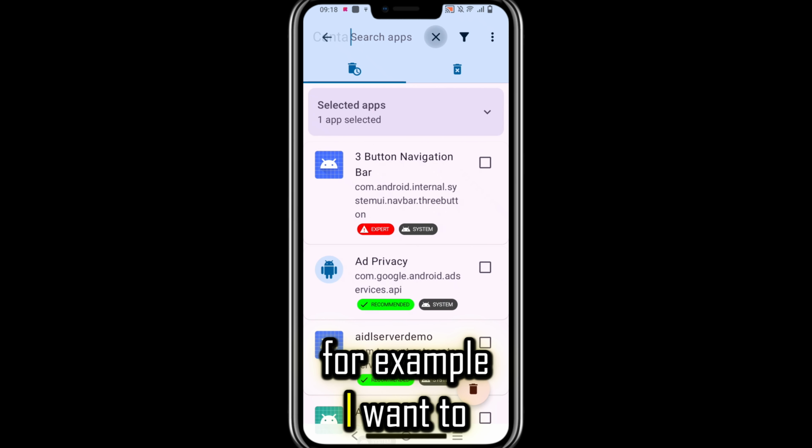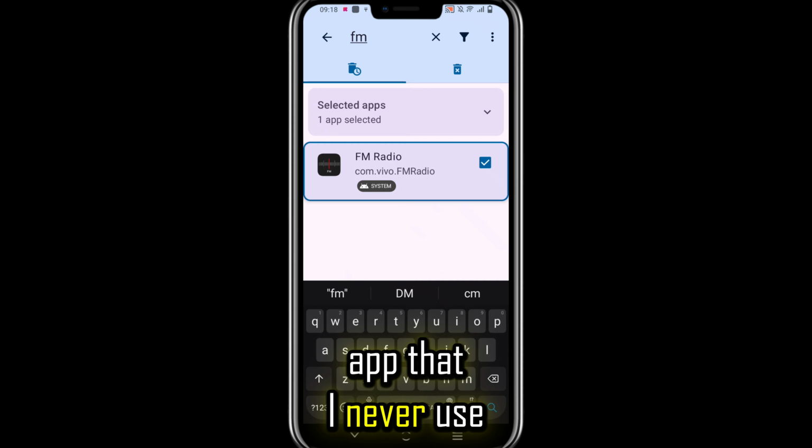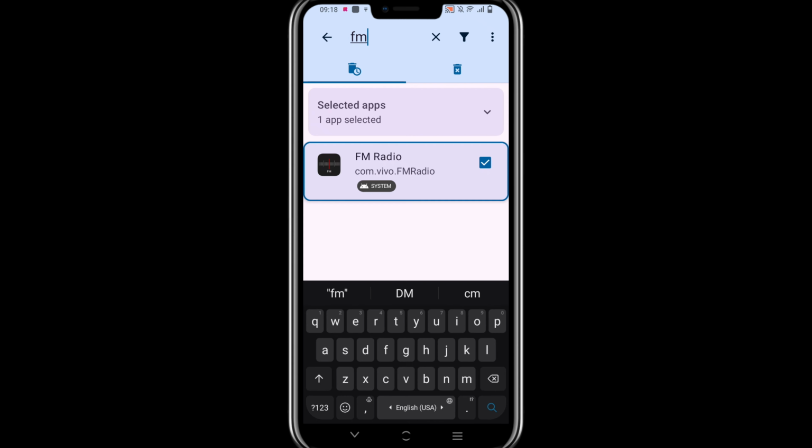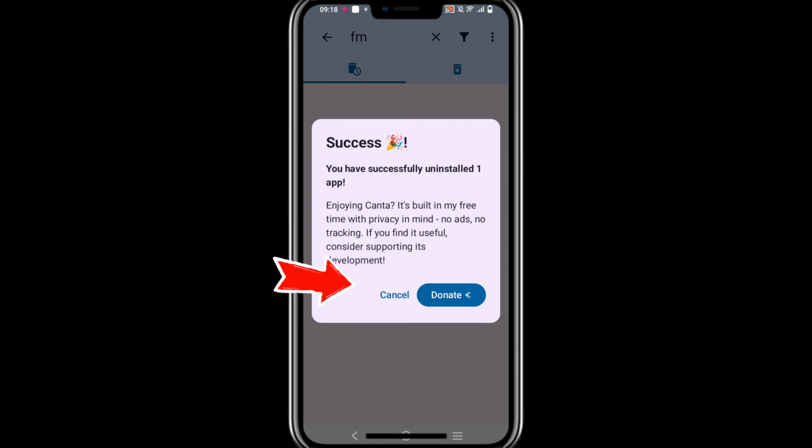For example, I want to remove the FM radio app because it's a pre-installed app that I never use. I tap Uninstall, then tap OK.